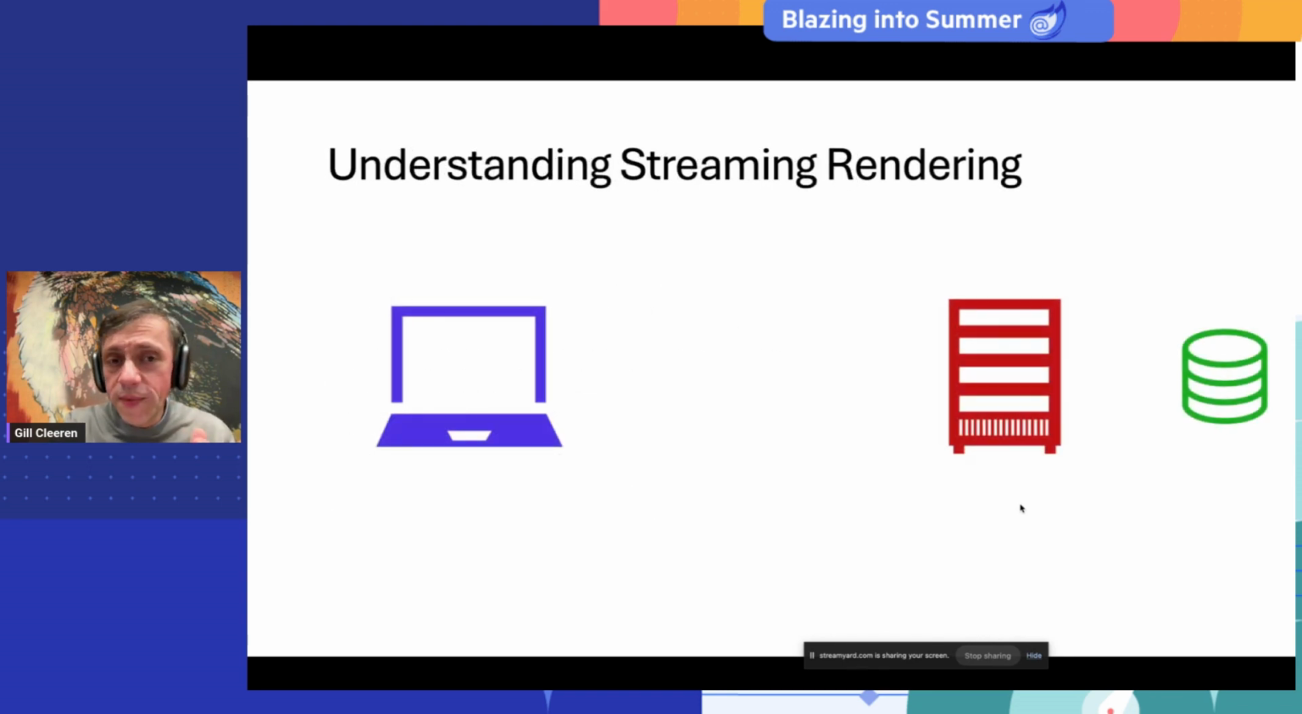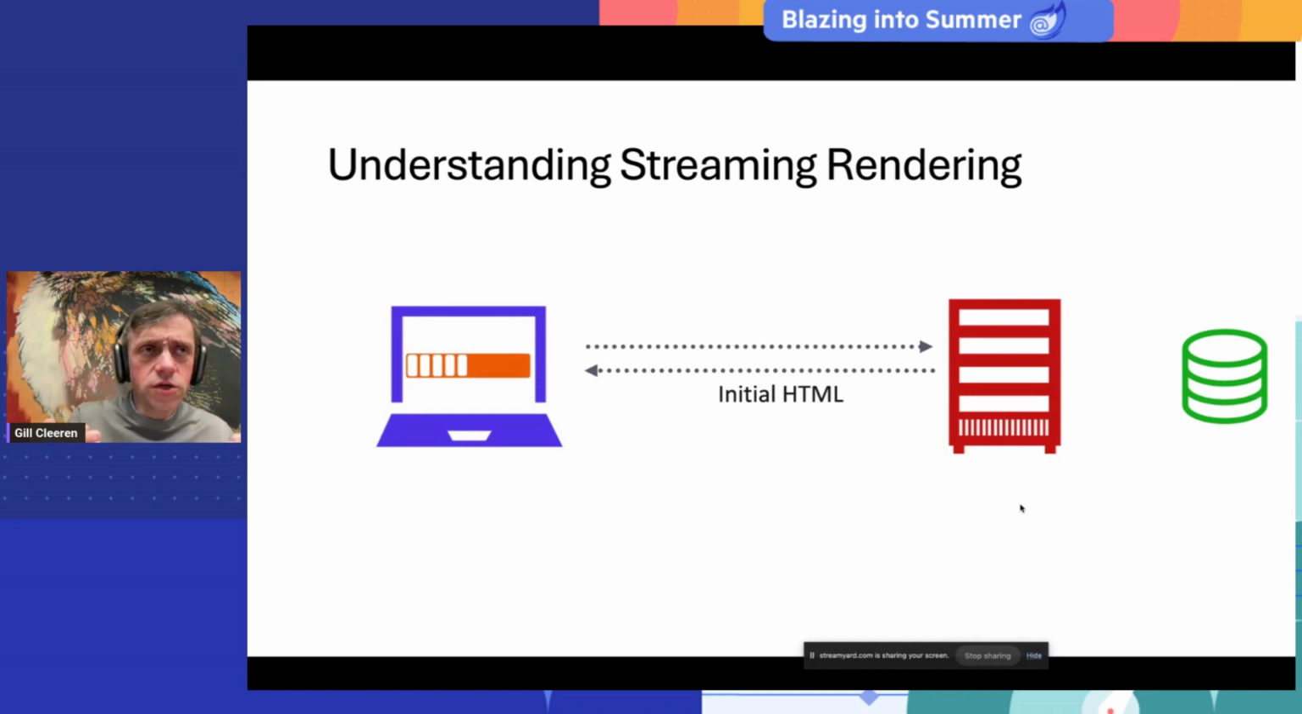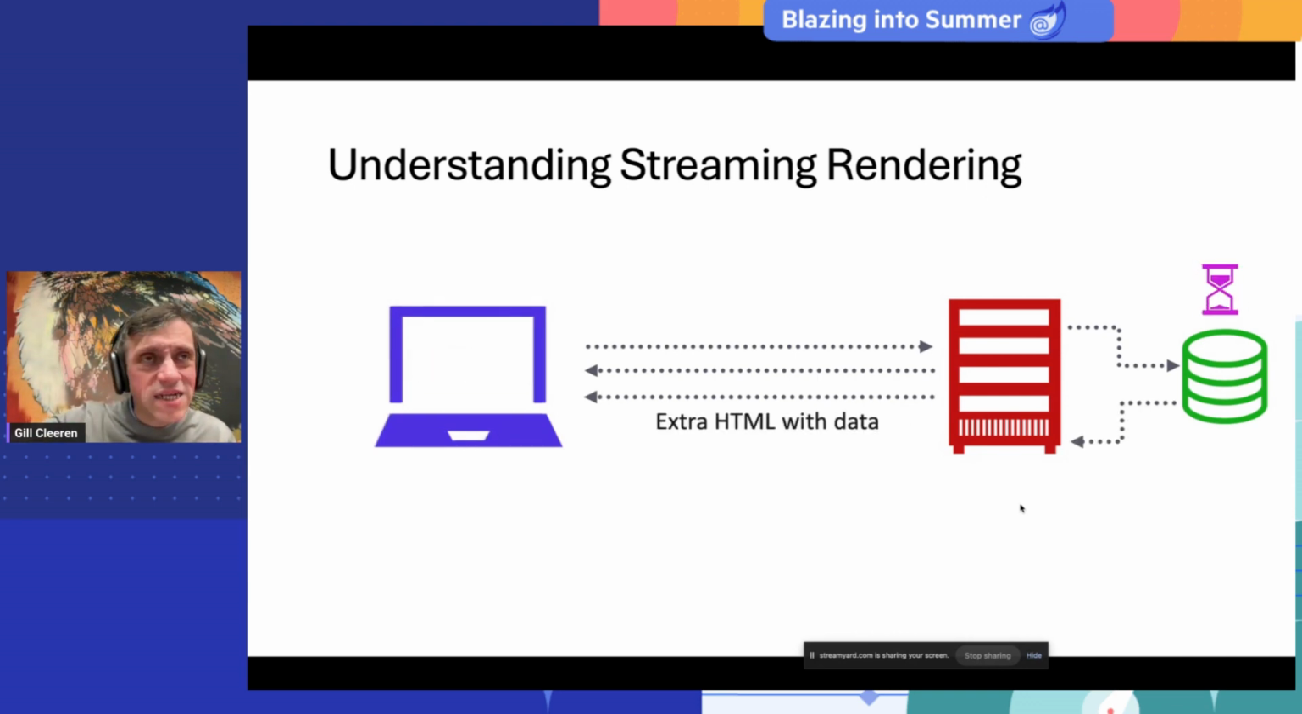So really what is happening is the following. I send again a request, and immediately I get back some initial HTML, and I can show a loading message, a progress bar, I don't know what. And behind the scenes, also immediately, the server is still talking with the database. That takes a while, and that extra HTML that has been triggered from the initialize code will stream to the browser, and Blazor will put that in the right place.